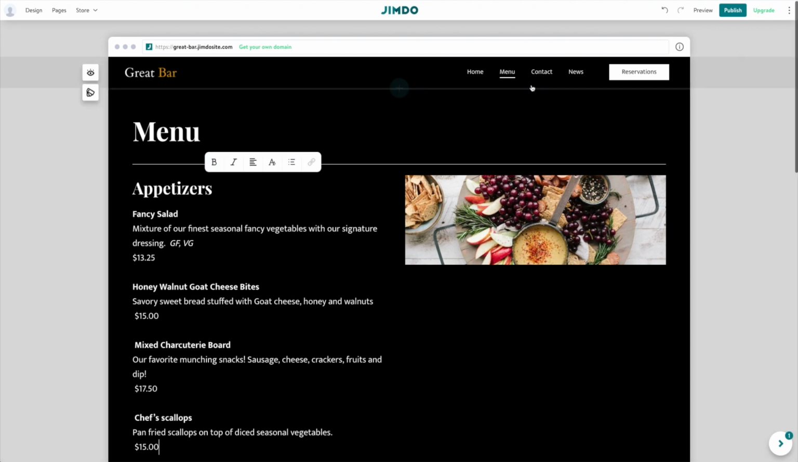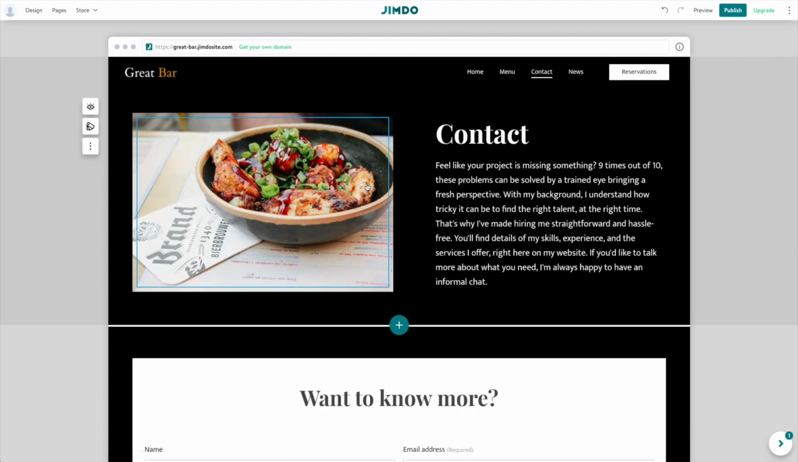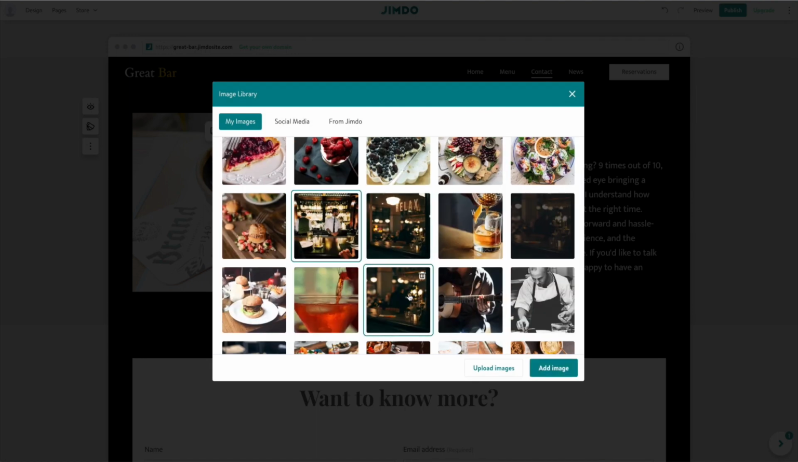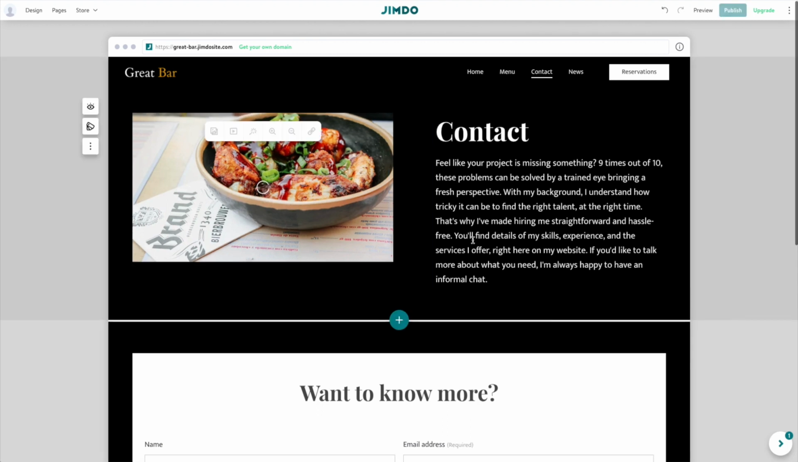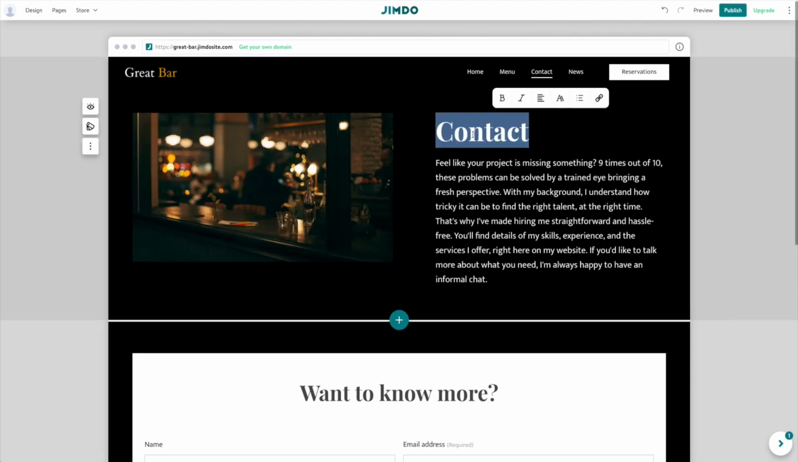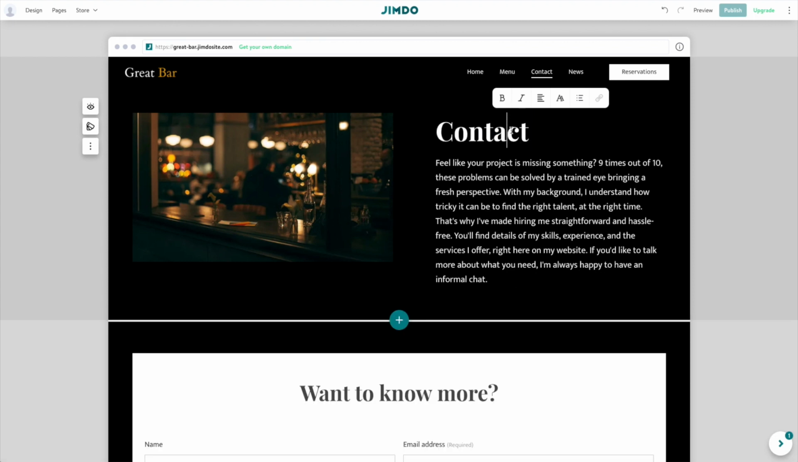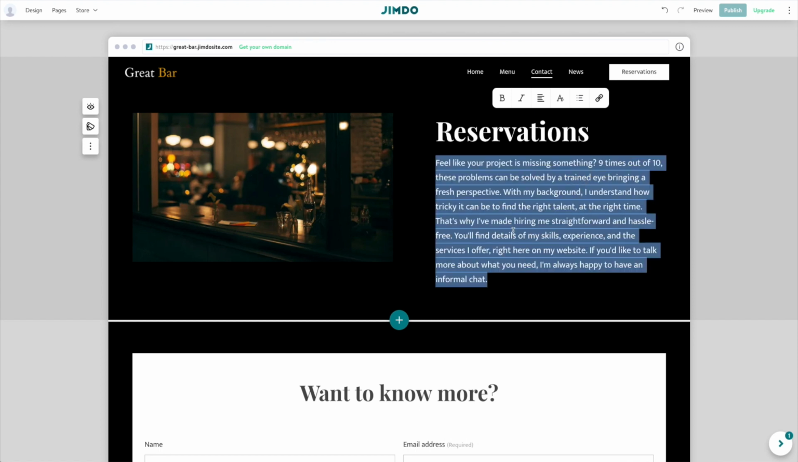And then let's go over to our contact page. And we'll add an image of our bar here. And I'm going to change this to say reservations, actually. Again, just leave that one character in there so that doesn't happen. You can select all of the text and then change it back to the body if you want, but I find it easier to just put that in here.